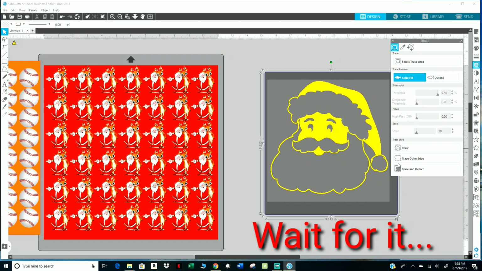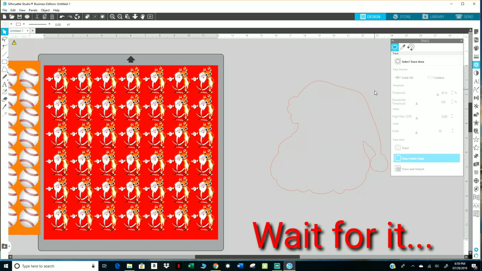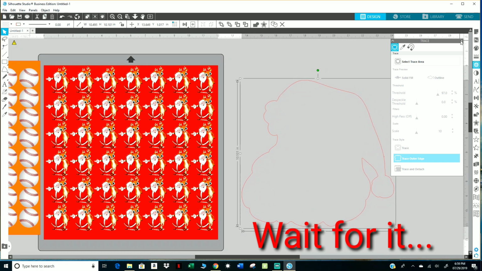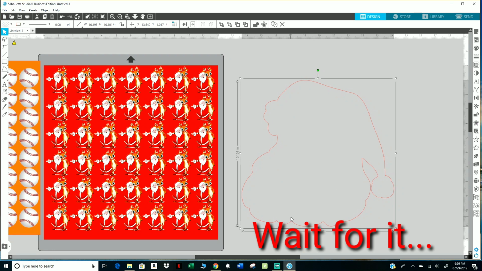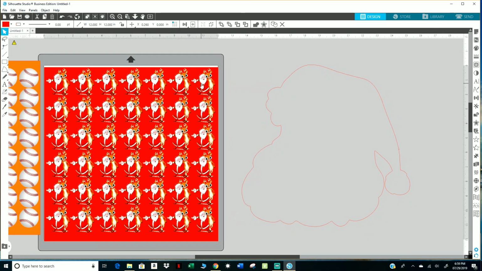Put the threshold on 97. Trace the outer edge. I'm almost done, so I guess it's a good thing because it's slowing down on me. Okay, so I'm just going to click on the white and delete it. And another thing you can do just to get creative, again, just an example, like where's Miss Claus? Let me ungroup this.